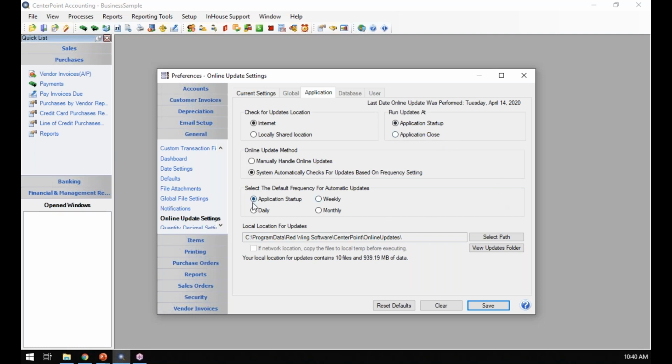And CenterPoint is the last box down here. CenterPoint is also checking for those updates by default, each time you start up CenterPoint. And you usually don't notice that it's happening because it's a very quick process. However, if you wanted to, you could change the frequency in which it looks for updates by doing it only once daily, once weekly, or once monthly. So you can change it to look for it at a different frequency. When you're done, you're going to save your settings.